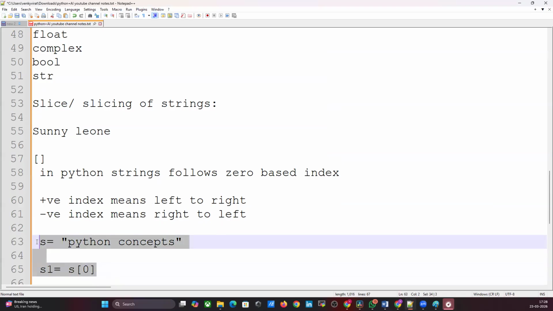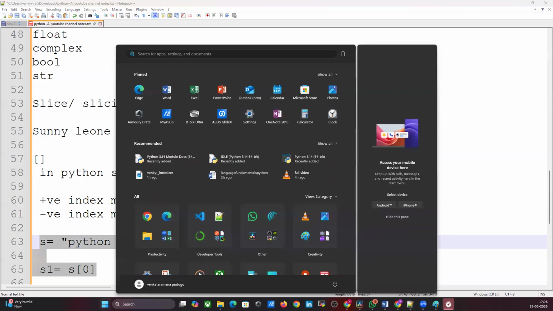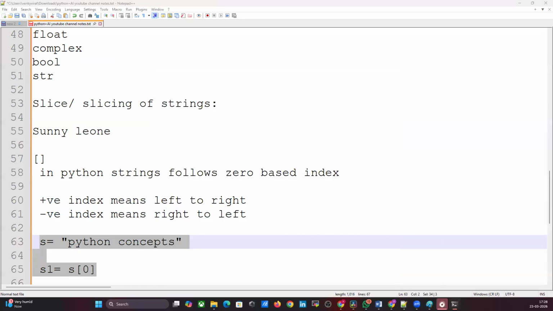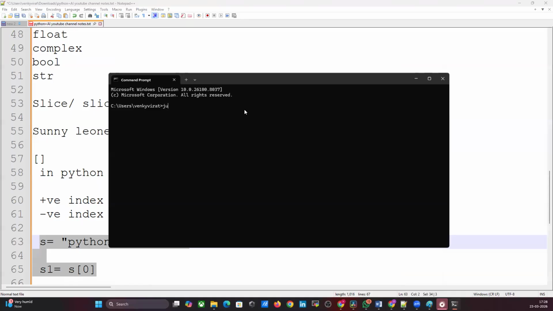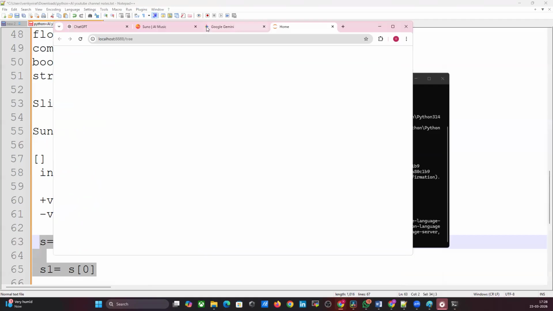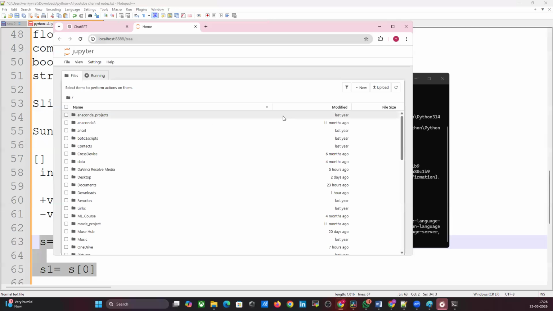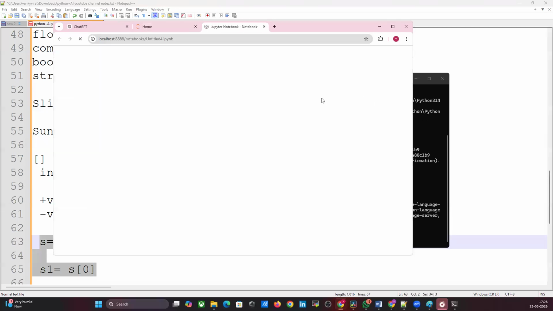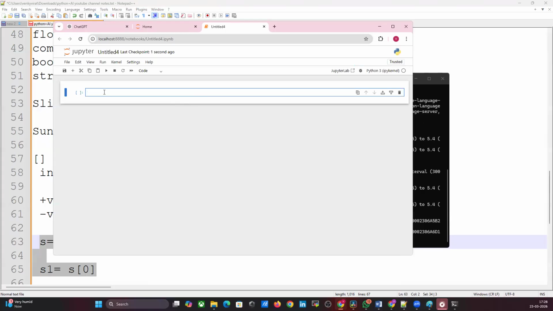How can we check? How do we execute this? Already we know, right? Jupyter notebook. Just open command prompt, type in jupyter notebook. Already I explained how to install Jupyter notebook, VS Code, and how to run. If you didn't watch it, you can watch that previous video. Just execute.